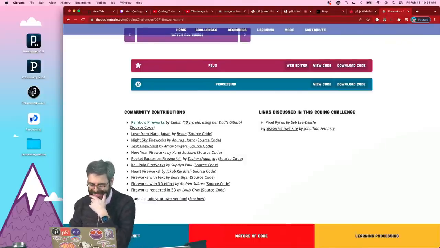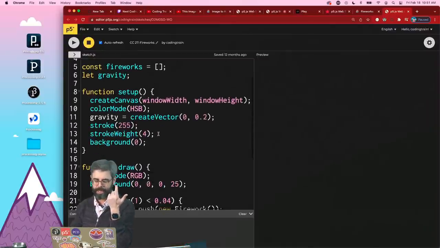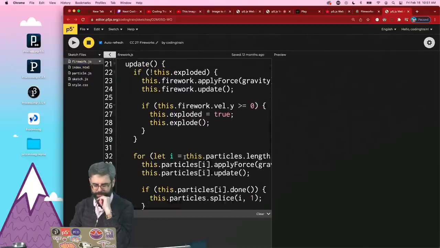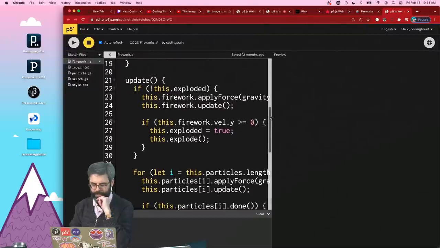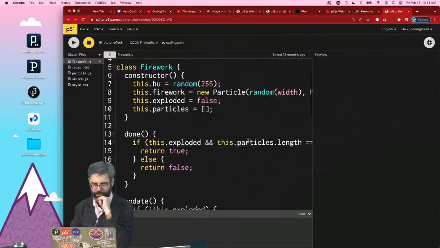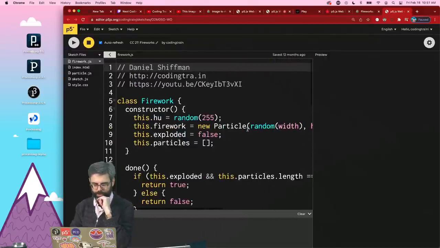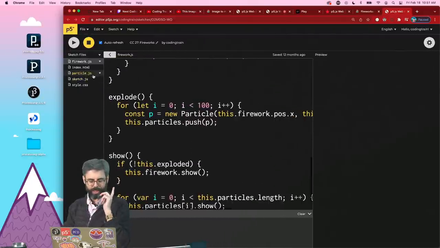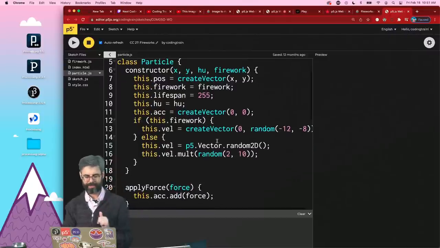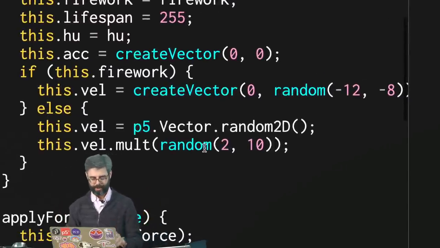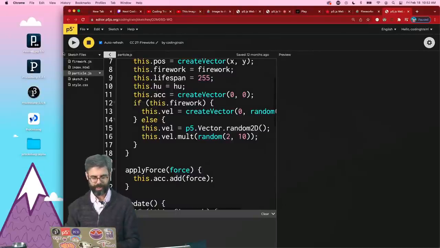All right. So the way that I did this, if I go to the web editor version of the sketch, I think the coding challenge I might have done in firework.js, let me look. I'm just trying to look for where I create all the particles. If this dot exploded, where do I make new particles? Here we go, this is it. And the particles right here get a random velocity. Let me run this sketch for you and show you how this works.